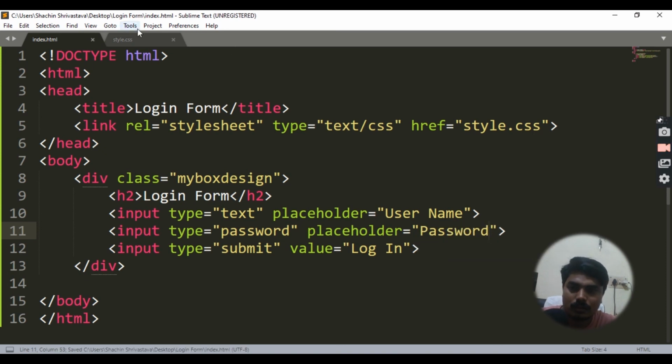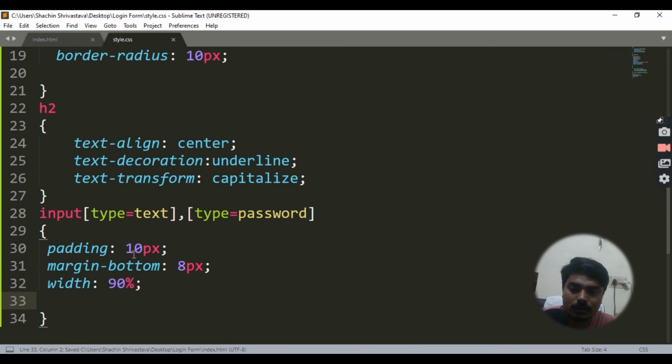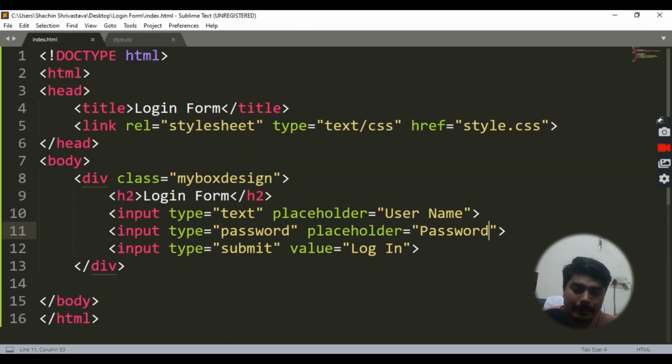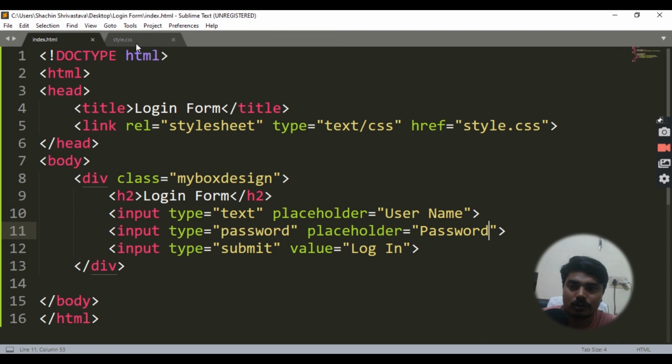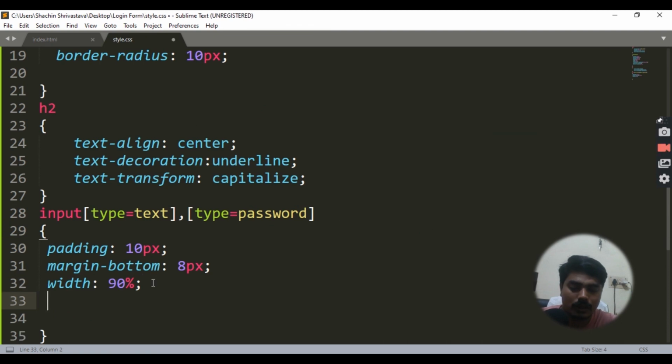Okay, and we need to make some changes here because when I click on the text box, an outline appears in the text box. So we need to remove it. Go to style.css and under input type text and password type outline: none. Okay, reload.